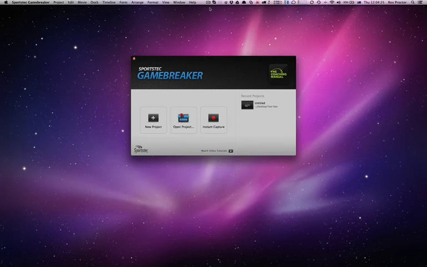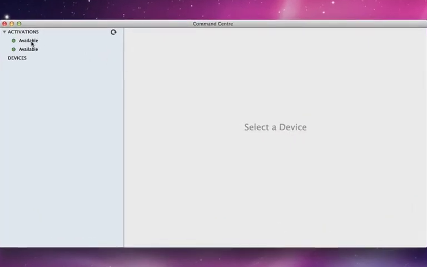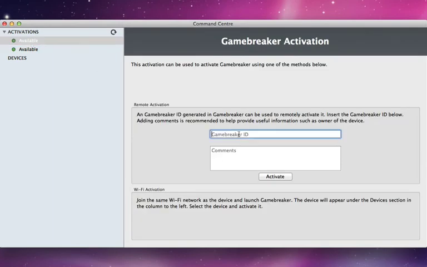Now that I have my Game Breaker ID in my mail, I went and copied that so that I can paste it into the command center and remotely activate my Sports Tech GB on my iPad. So I've launched Sports Tech Game Breaker on my Mac, and I'm going to jump into the command center, and I'll select one of my available activations, and I'll paste that Game Breaker ID in there. Now I'm always going to add a comment.